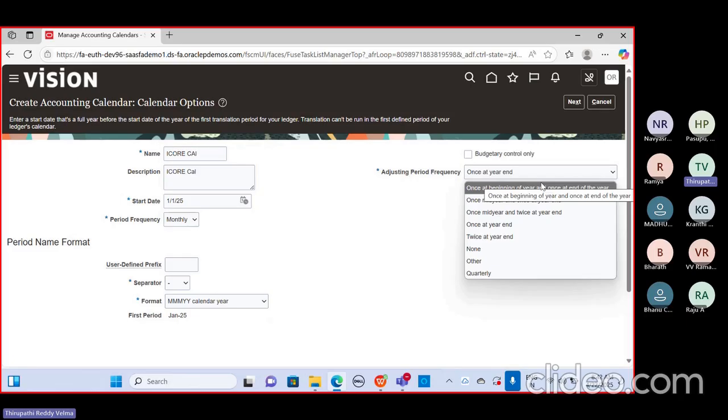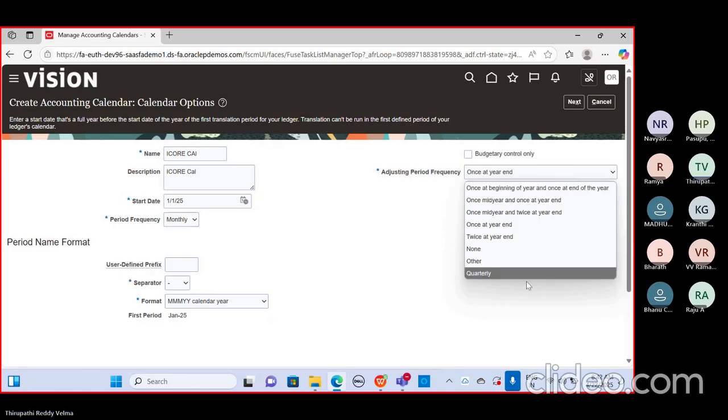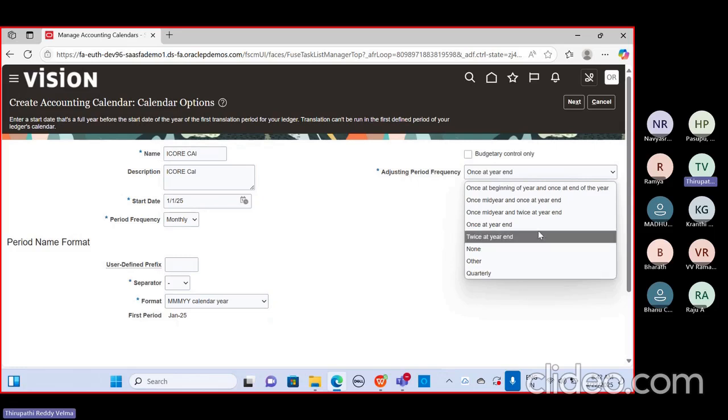In a calendar from Jan to December, you have your periods in sequence, Jan, Feb, March till December. Where do you want to add this adjustment period? Oracle has given the options. Do you want to add the adjustment period at the year end, once at year end, right? Twice at year end, which means two adjustment periods will be added at the year end, after the December period. Okay, December is your last period in the application.